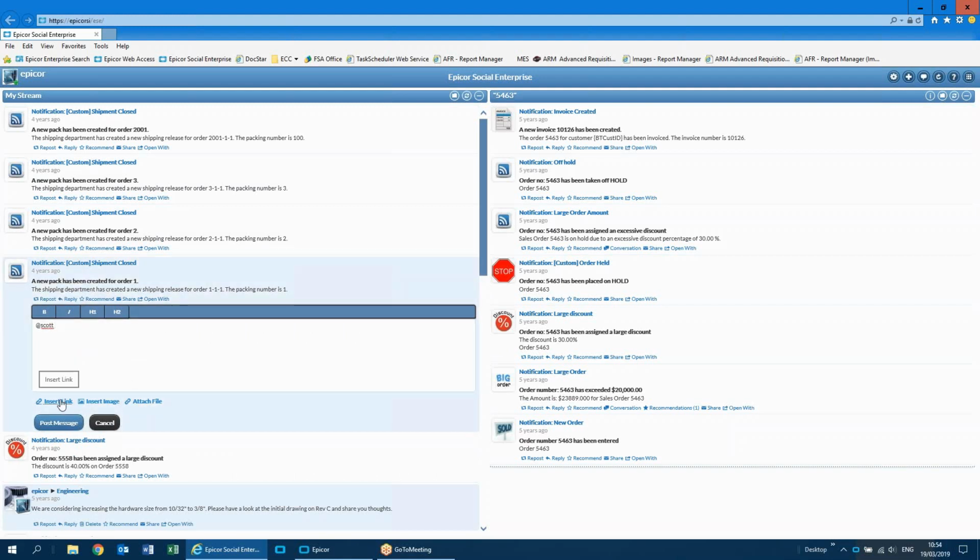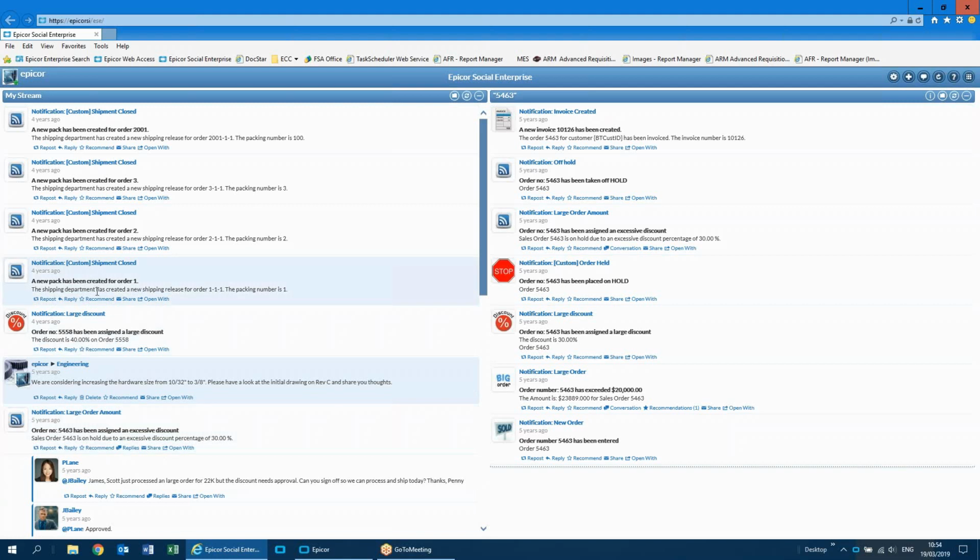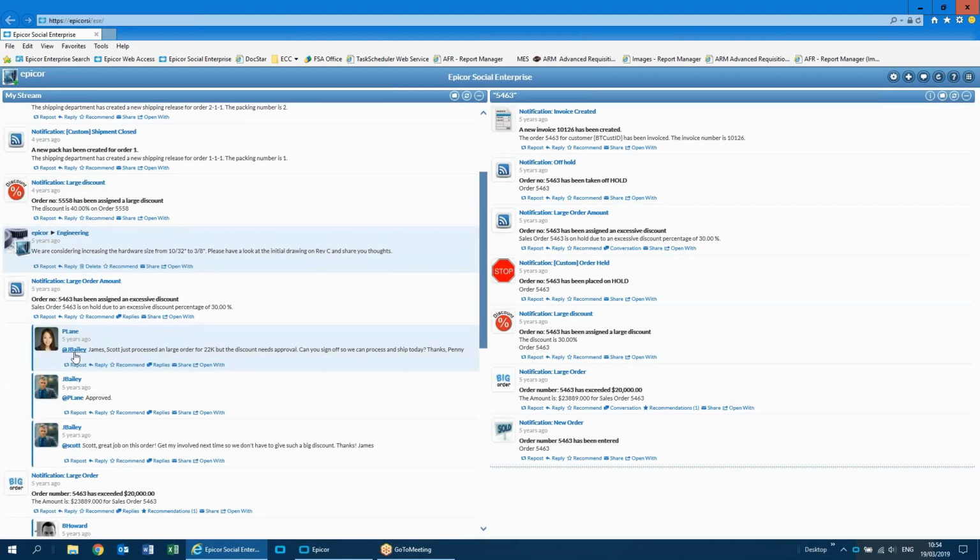I can insert links, insert images, or attach files to the post as I generated, and that will go as a post to Scott as well as into the newsfeed for anybody following that notification that I'm receiving here within my newsfeed. So I can also see posts and notifications coming from users as well.